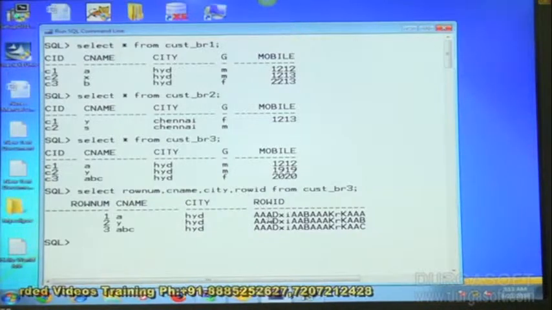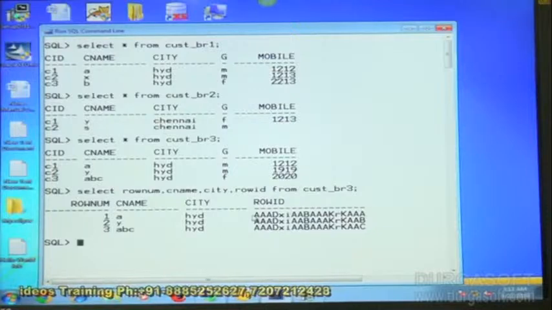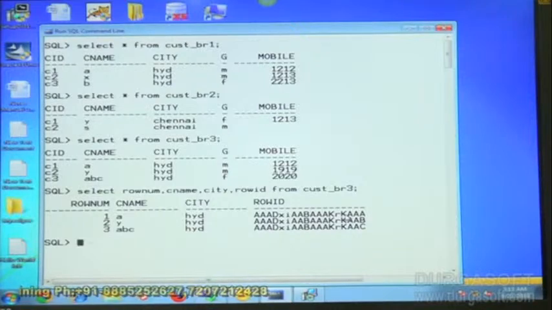Here, A and D, it is the table number, from the small x onwards up to the last fourth character. From the last fourth character K up to here, it is a data block number. And the last 3 characters are for record numbers. That's why AAA, AAB, AAC. Okay? Now see here.